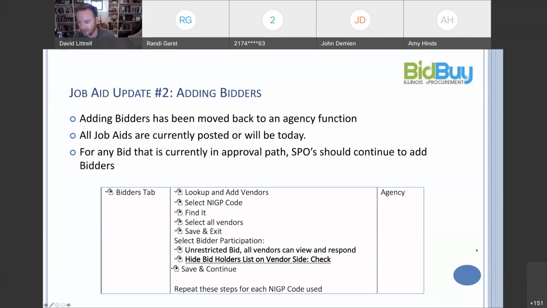Oh, okay, I got the question. Good. What does it mean when it says that the bid is in an approval path? Yep, that's exactly what it means. We know some of those are in the approval path, but the agency had not added bidders. So we're going to instruct the SPOs to go ahead and continue with that process at that time.